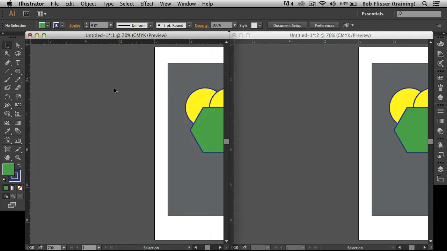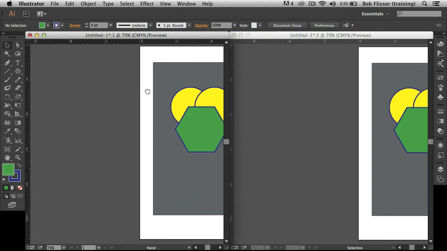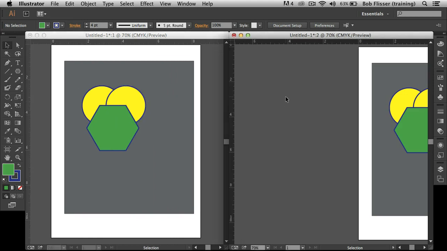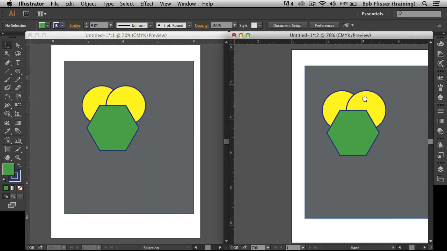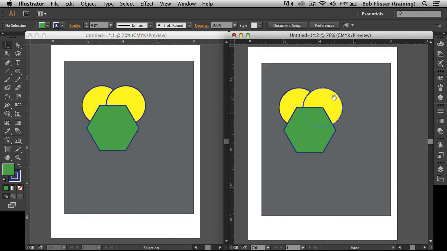I'll just click in one, hold down the space bar so I get the grabber hand, and I'll move this. Click in this, hold the space bar down, and drag that. So now we can see both windows side by side.